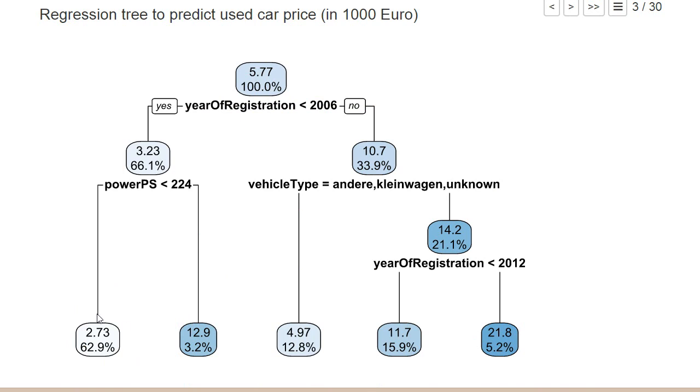one dummy variable would correspond to this leaf, and that's basically 1 for every observation where the year of registration is smaller than 2006 and the horsepower is below 224. So this is a dummy variable that is 1 then. And the next dummy variable corresponds to the second leaf, which is 1 if and only if the year of registration is smaller than 2006 and the horsepower is bigger or equal to 224. And so on. So we basically would create 5 dummy variables, each corresponding to 1 leaf.